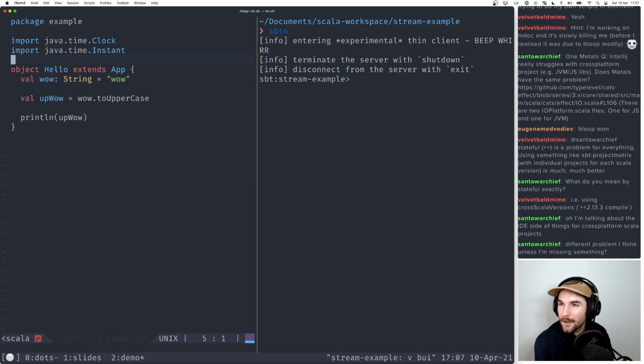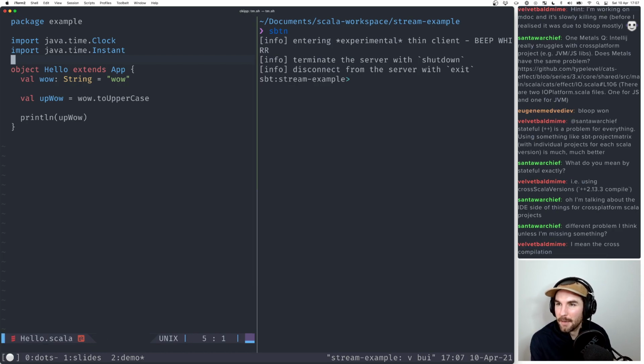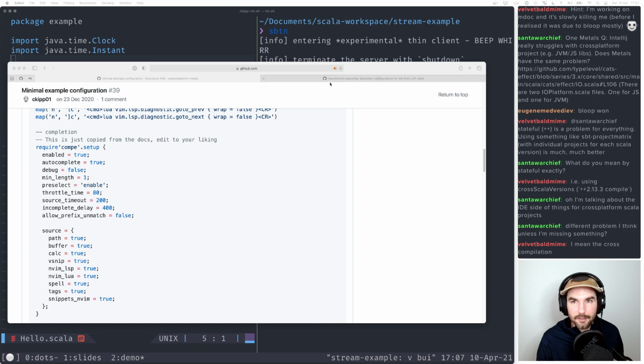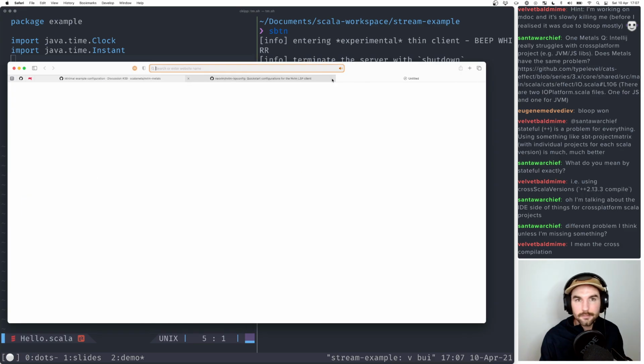One Metals question. IntelliJ really struggles with cross-platform projects, JVM, JS libs. Does Metals have the same problem? There are two IO platform files, one for JS and one for JVM. So, meaning if there's two files there and you try to navigate to it, does it screw up, or what exactly do you mean? Because we can literally clone that project down and try it to see if it has issues or not.